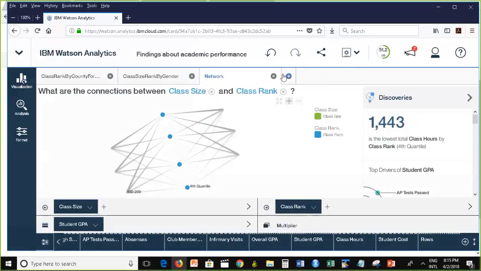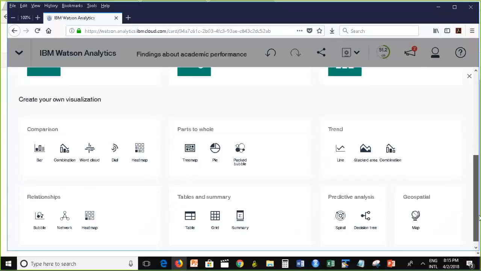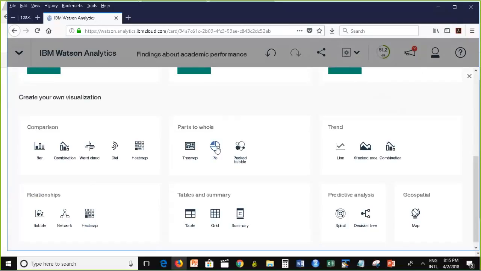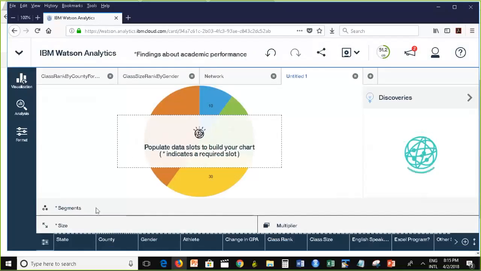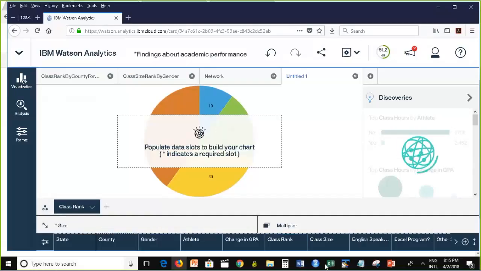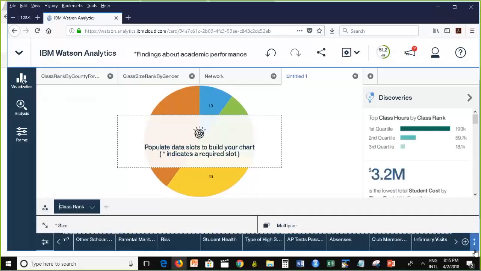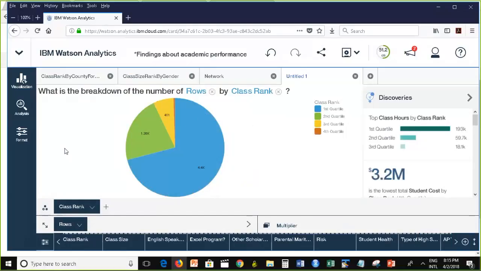So let's click here, and I'm gonna scroll down. Now I want to show you how to do part of the whole. So I click on the pie chart, for instance. Here, these two are the required. So what I want in this case is to see the class rank, and I want to see the number of students for my segment size. So I have to go all the way to the back and add my rows. So this is going to show me the proportion of students at each rank.